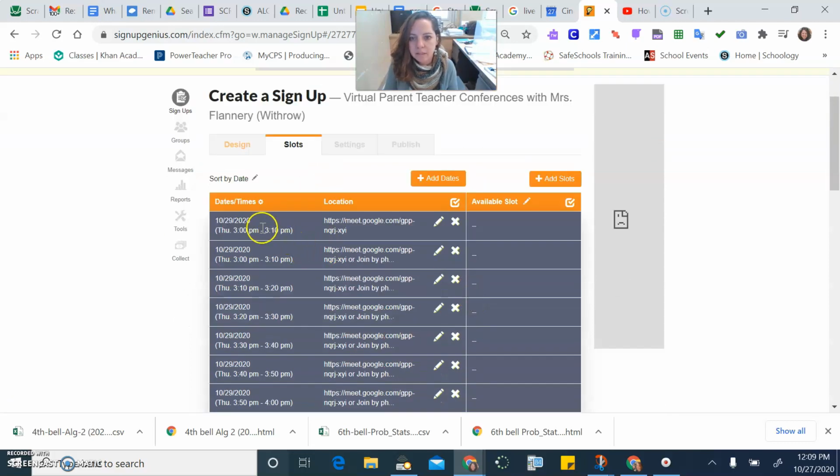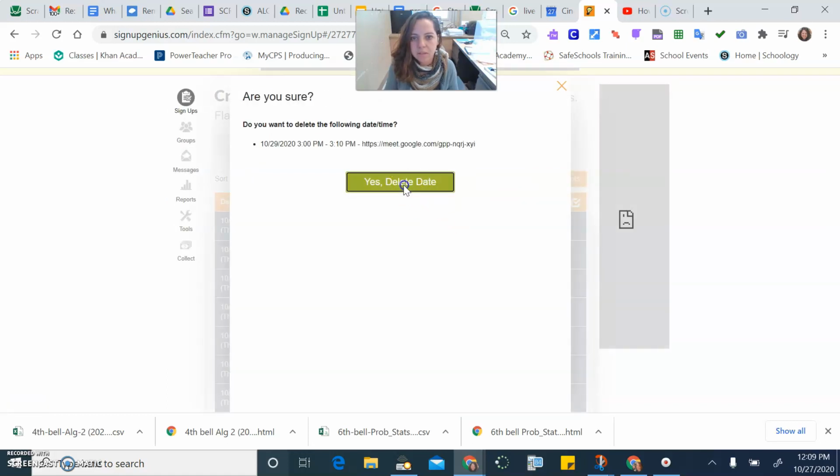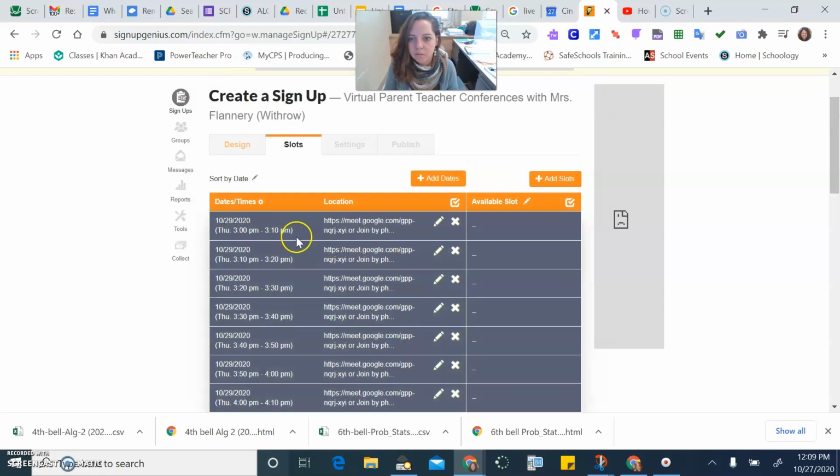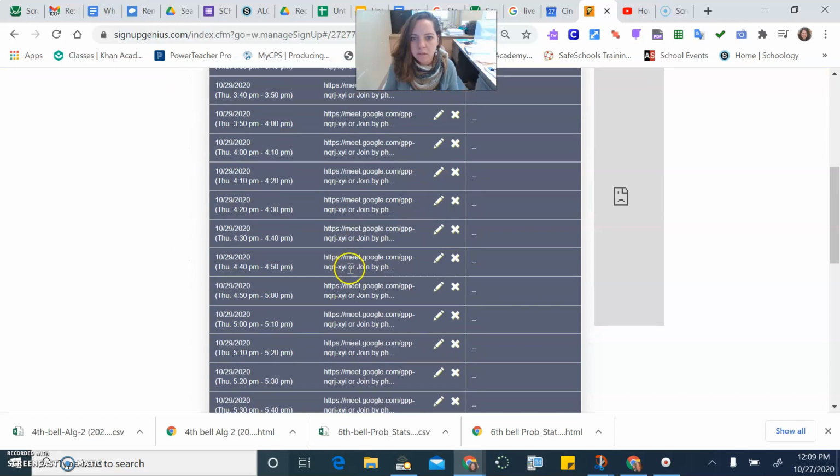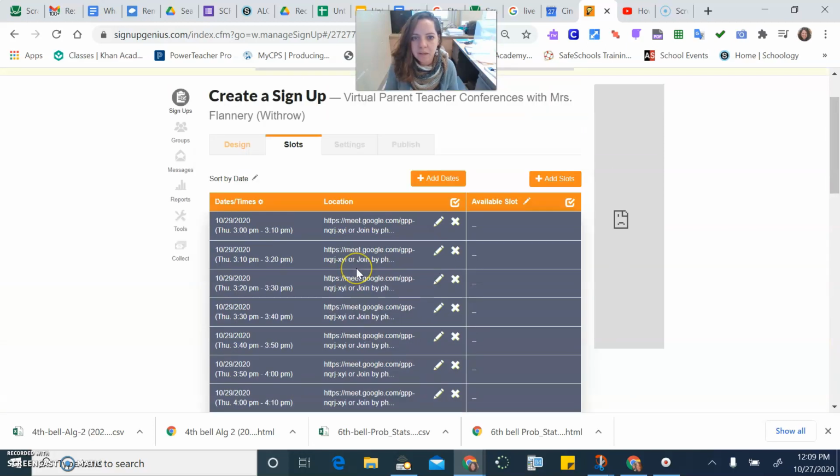Okay, so I accidentally made this thing twice, which is not what I wanted. So I'm going to get rid of that guy. Delete that one. Yes, I want to delete that one. So now I've got 3 to 10, and there's the Google Meet code. 3 to 10, there's the Google Meet code. Okay. That seemed like it worked. Available slot.